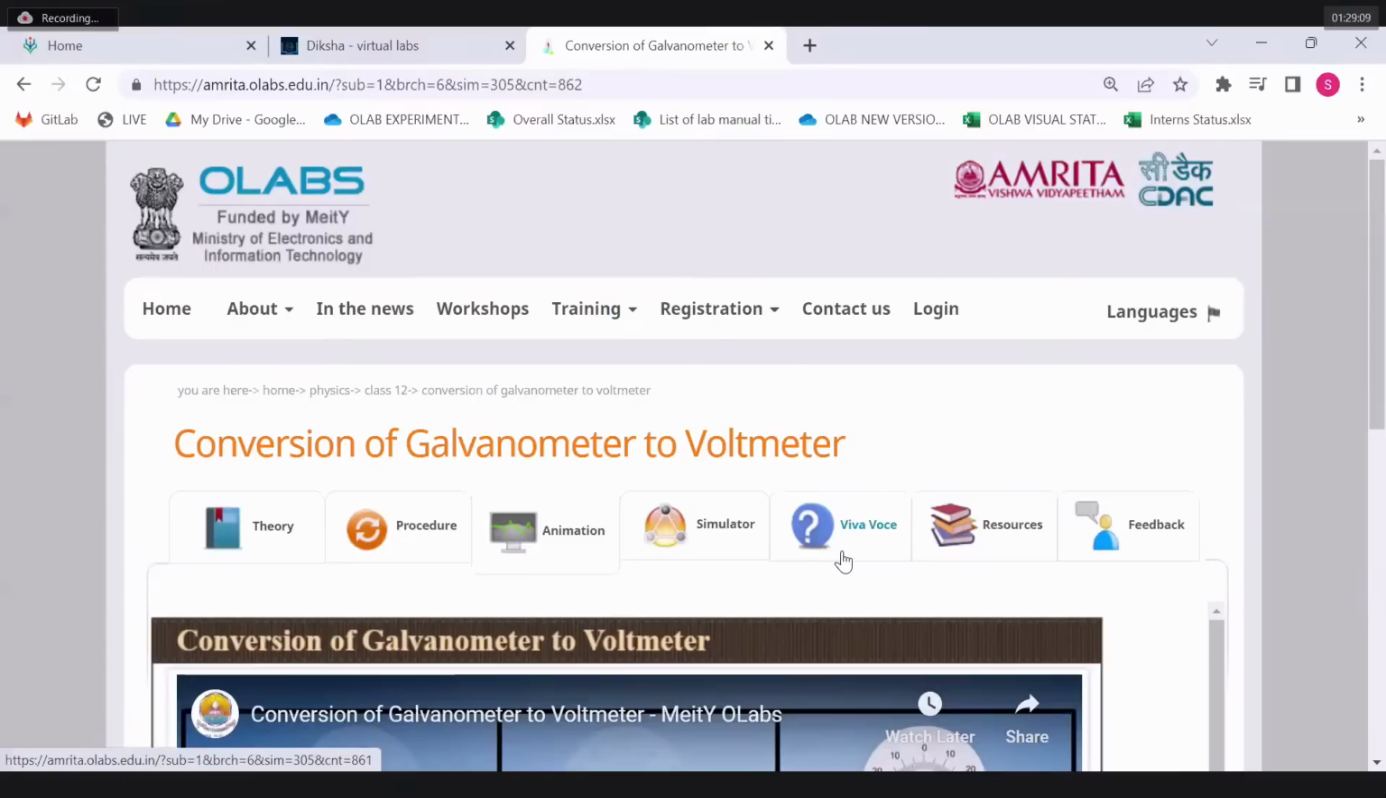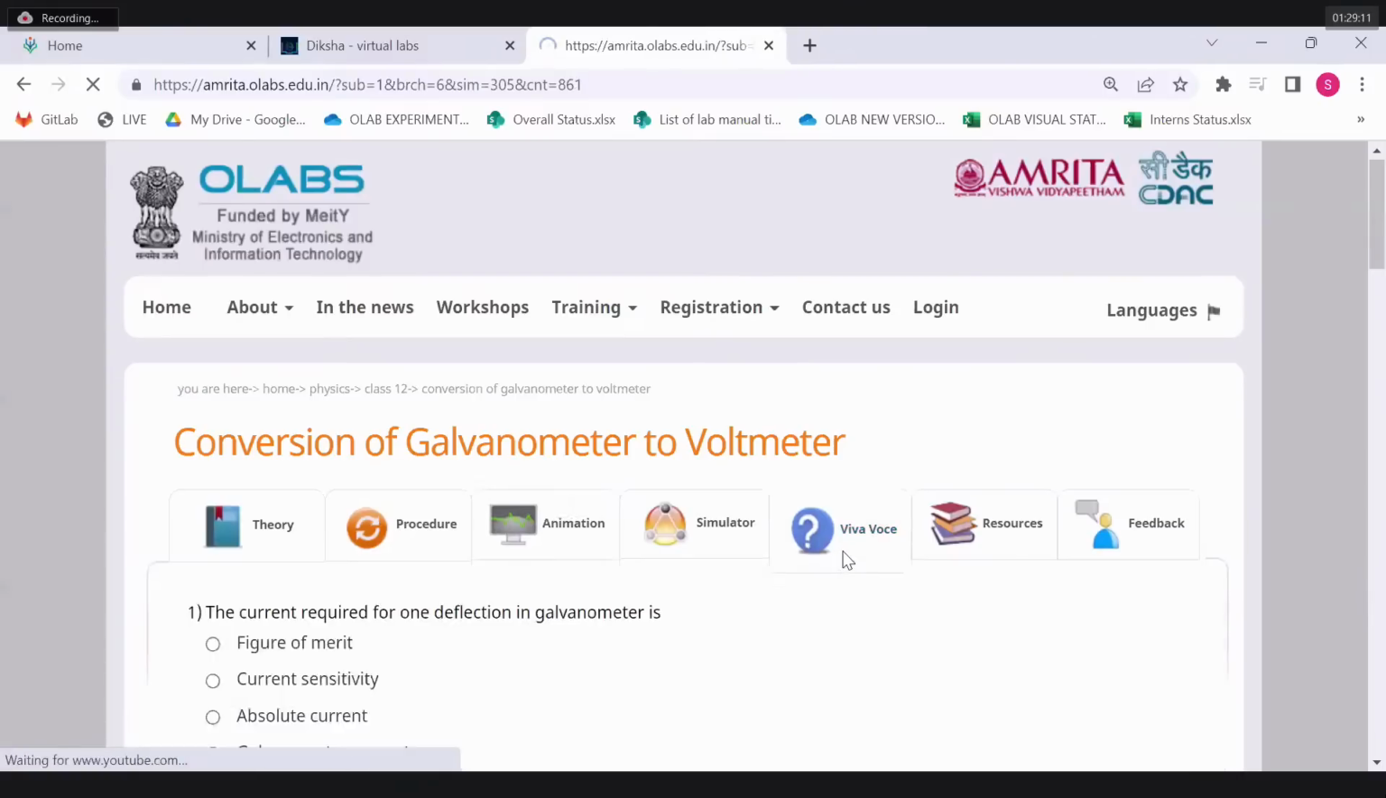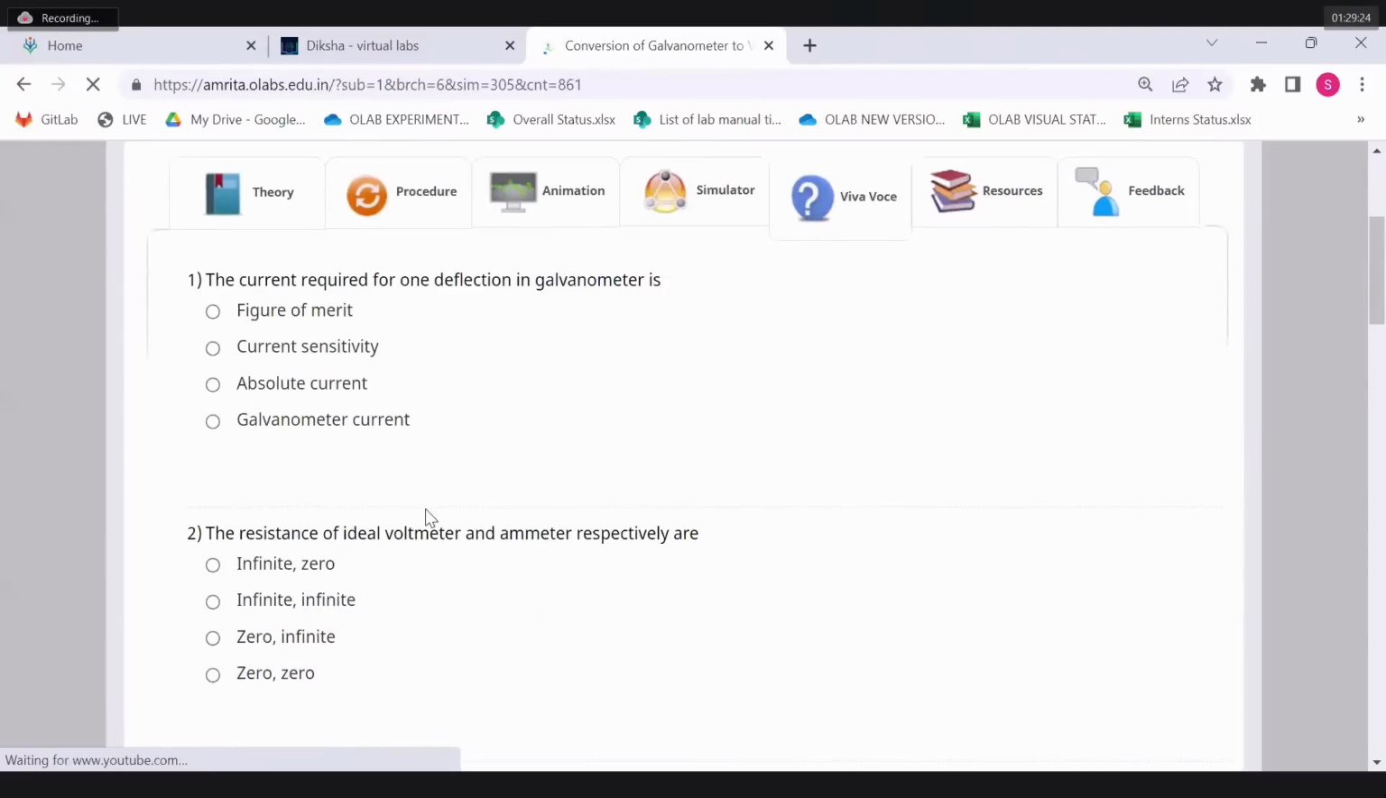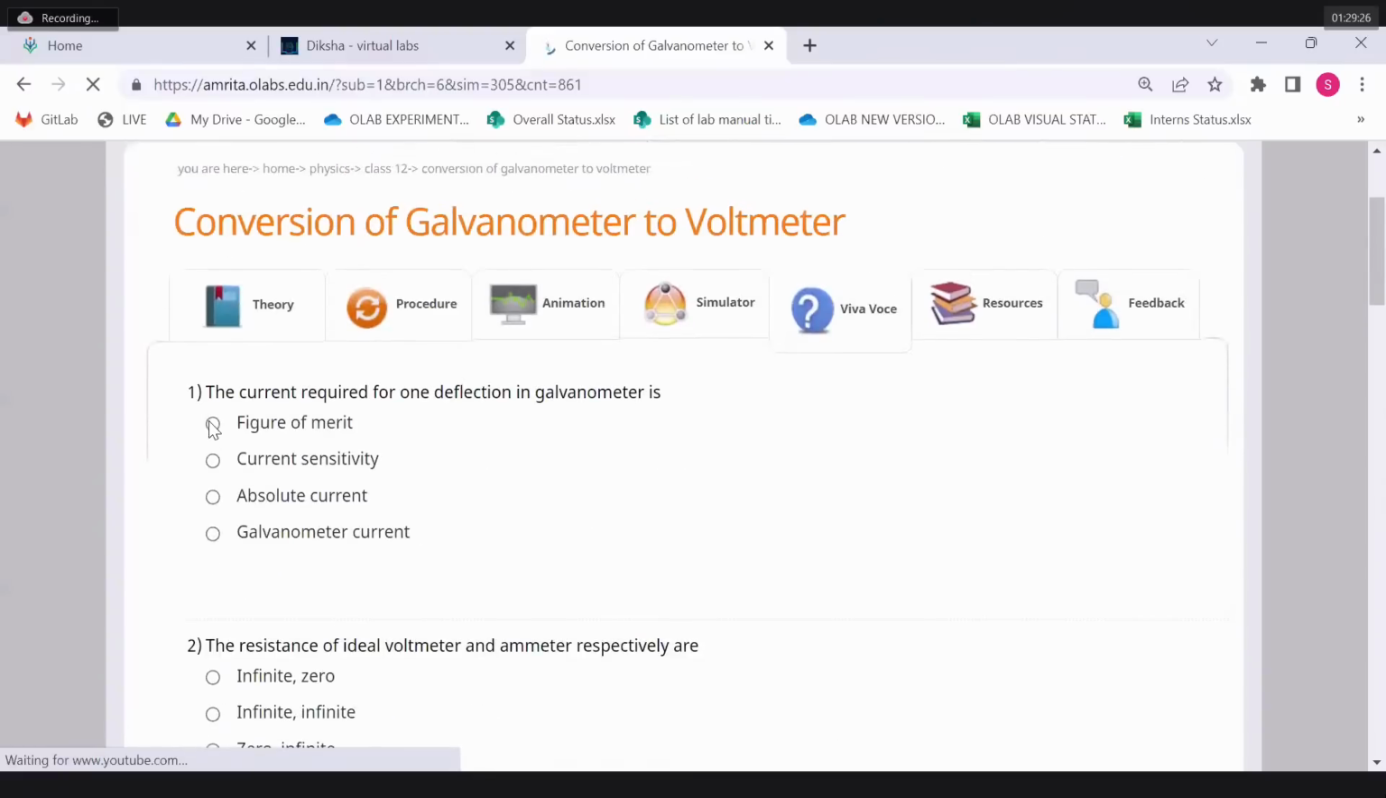Now let's move to the Viva section. After performing the experiment, a student can do a self-assessment of their knowledge level on what they have gained by attempting these Viva questions. We provide a set of 10 to 15 questions in this. So the student can click on the answers.